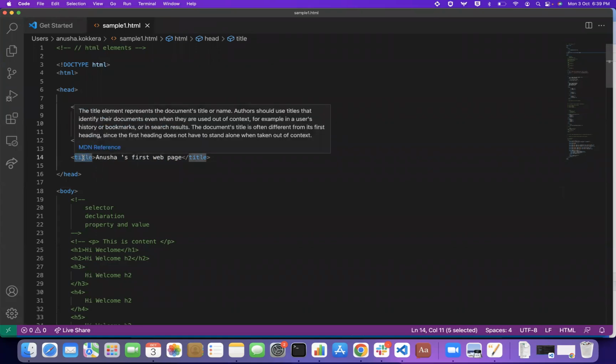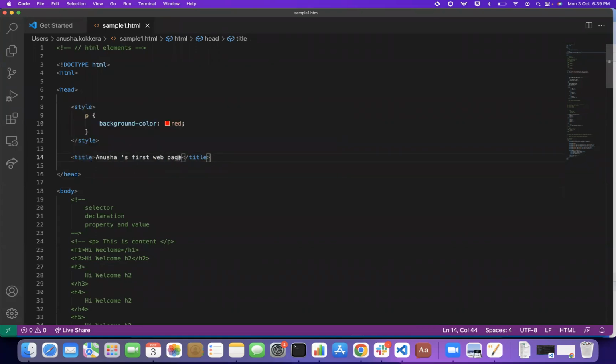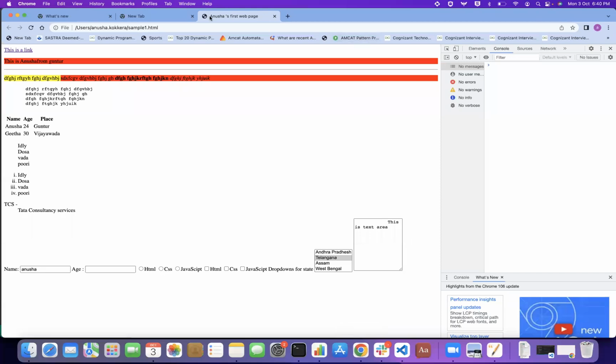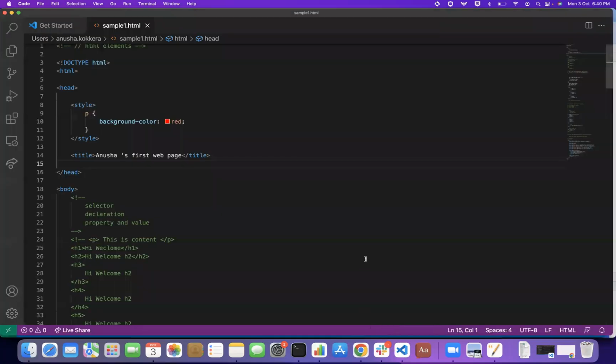It is used to provide a heading, the name of our website. Yeah, it is used to give the title for our web page. You see the title here, it's like Anusha's first web page, right? So it is used to provide the title for our web page. That is the purpose.